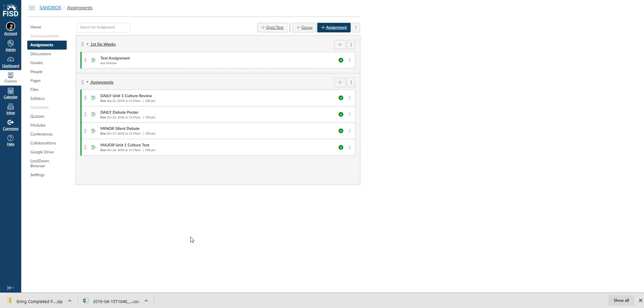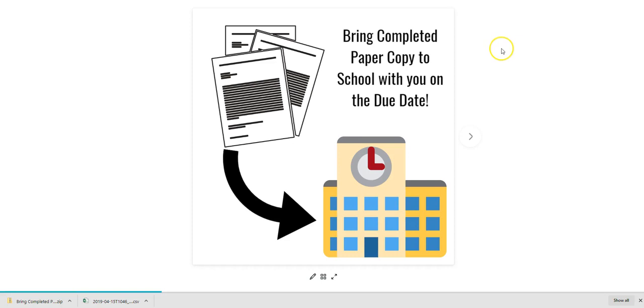So to start, I'm going to go over the different types of assignments. Everything we do can fall into one of these 4 categories, so that we can maintain consistency. The first one is very traditional. Bring a completed paper copy of whatever assignment it is or project and turn it in at school on the due date. There's absolutely no tech involved in this. It's a very traditional homework style.